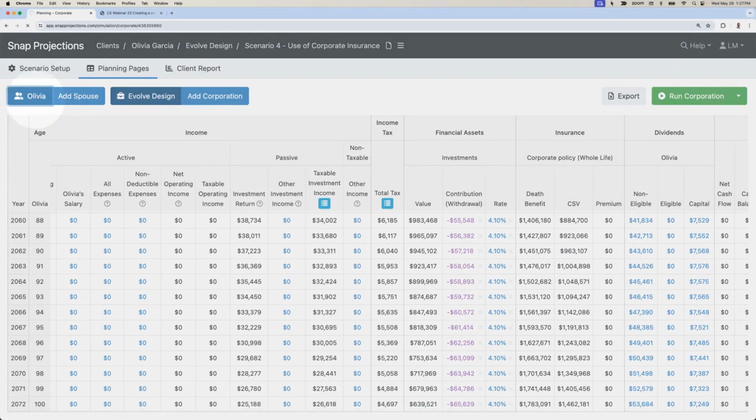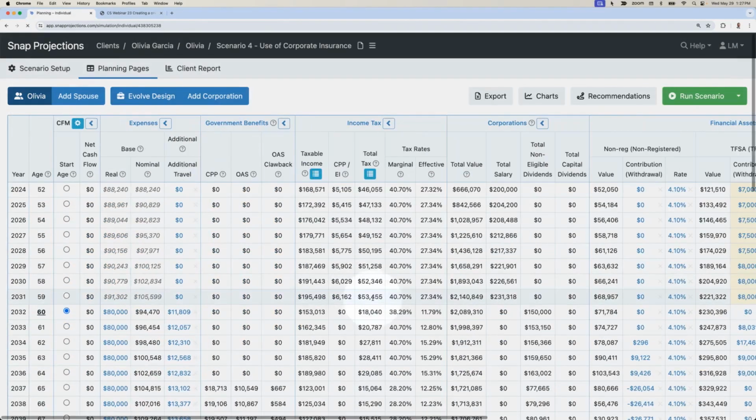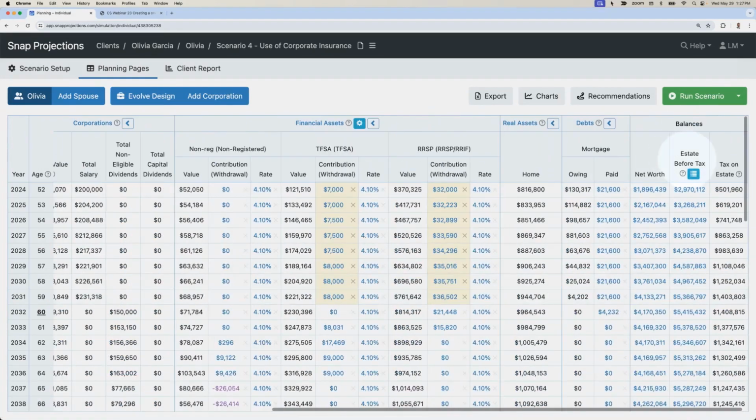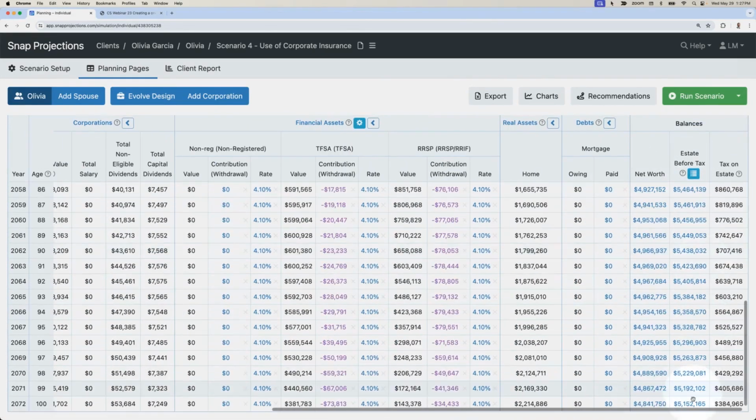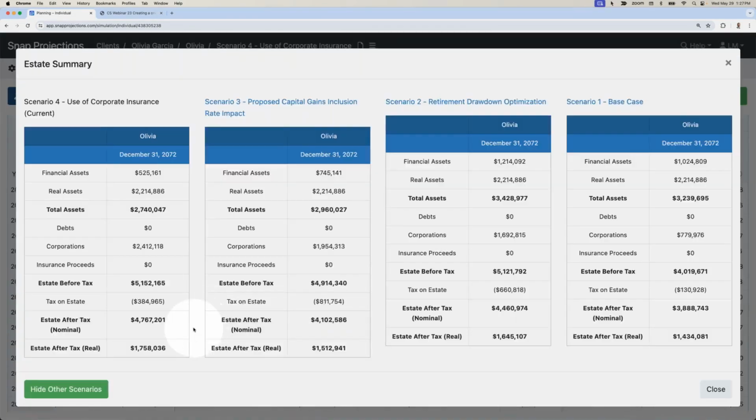So once more, we'll go to Olivia's personal page, scroll to the very right-hand side to the estate before tax. And in the final year, we can see whether this would be advantageous for her case. So here, 4.7 million compared to 4.1. So for her specific use case and our expected insurance quote, it would be advantageous if she lives to this life expectancy to proceed with that strategy.